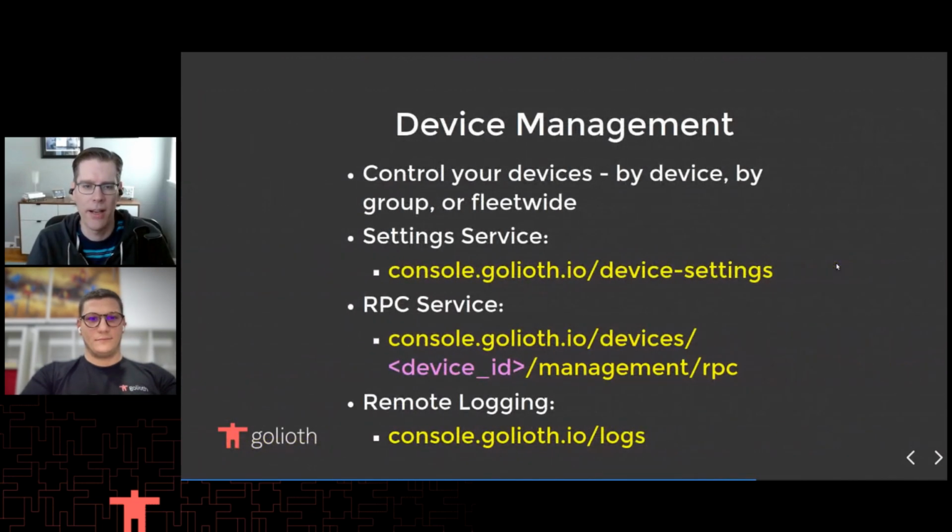Going right along, device management. All right, so we have all these devices in the field. We're getting data from them. That's great. But we need to change a setting, or one of them's not behaving right and we need to troubleshoot it, or a bunch of other things that always happen with IoT fleets. We have built these services maybe before you think about them, so that they're there for you to use right away. The first is the settings service.